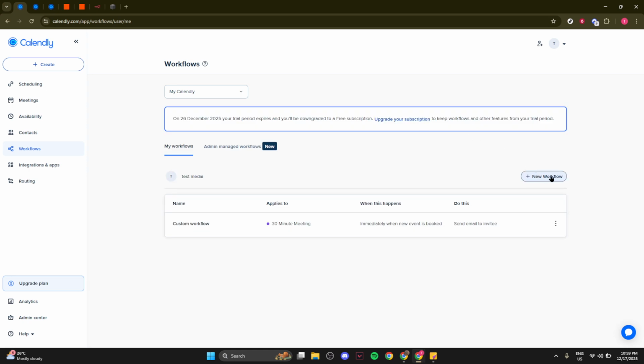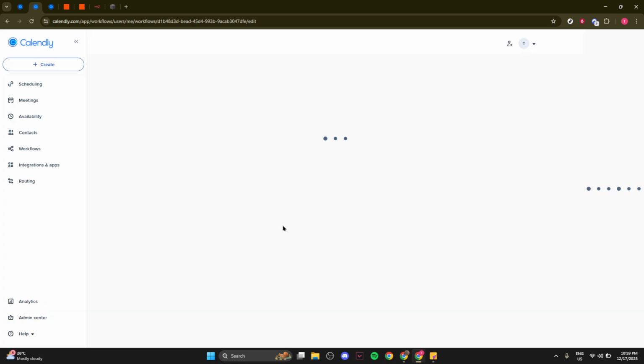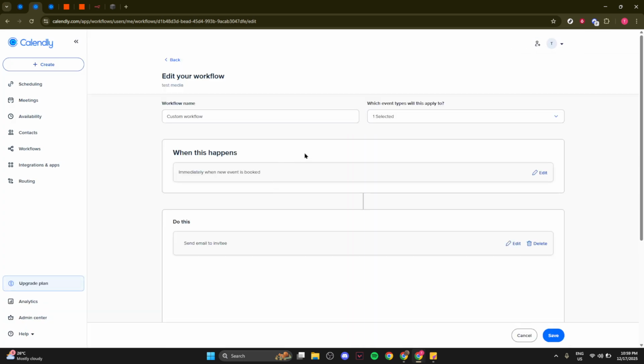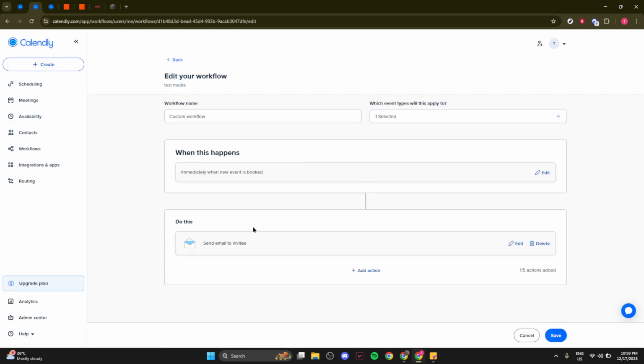Next, you need to choose the specific type of meeting for which you want to automate workflows. Calendly allows different meeting types, so ensure you select the one most relevant to your needs. This ensures that the automations you set up apply only to those types of meetings, keeping your processes neat and organized.